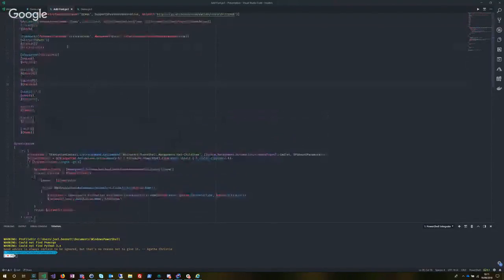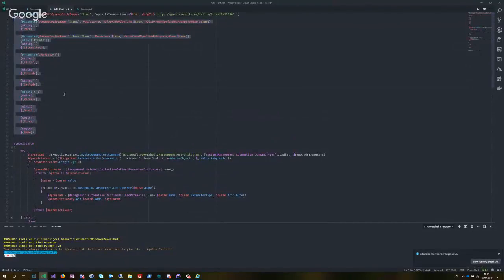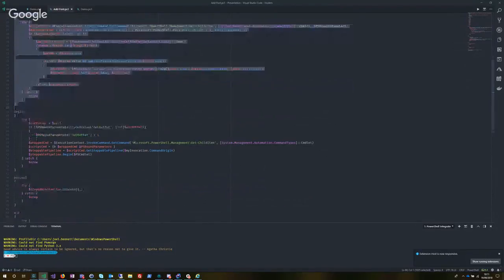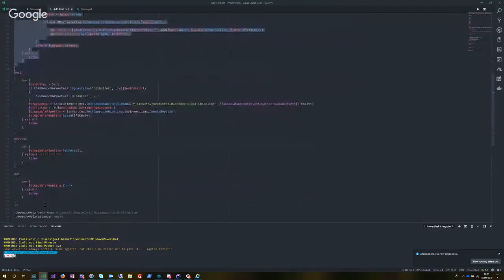So this is what it generated, right? You see the command block at the top. These are the parameters for Get-ChildItem, along with the dynamic block, which generates all the provider specific parameters like -Raw for the file system and whatever. And then you get pre-generated begin, process, and end blocks.